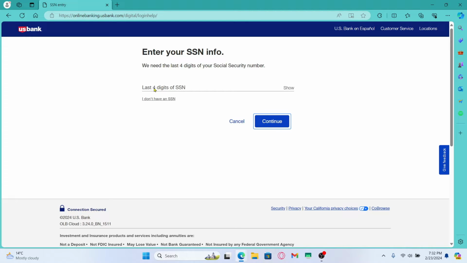You will then be asked to enter the last 4 digits of your social security number. Enter the last 4 digits of your social security and then click on Continue. After you click on the Continue button, you will be asked to check your inbox or your phone SMS to find the verification code, which will allow you to reset your password. So check your inbox or your SMS and enter the verification code that you see within.